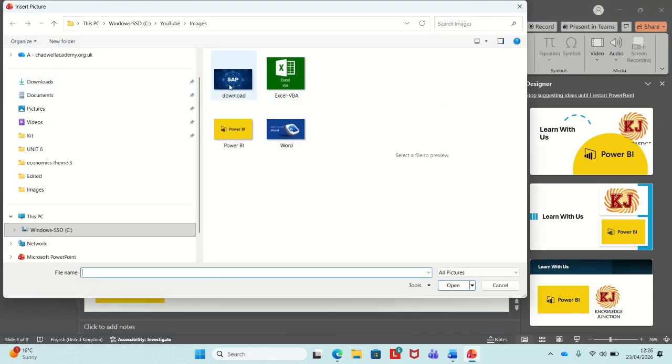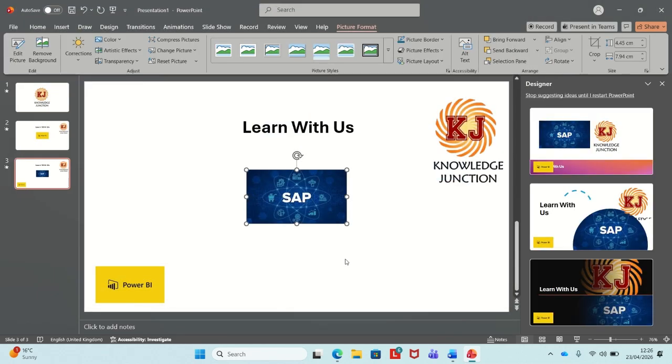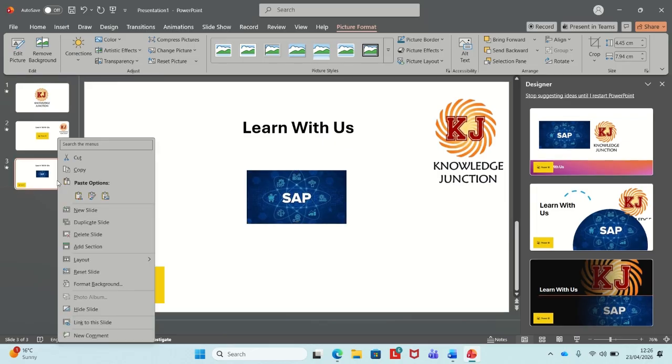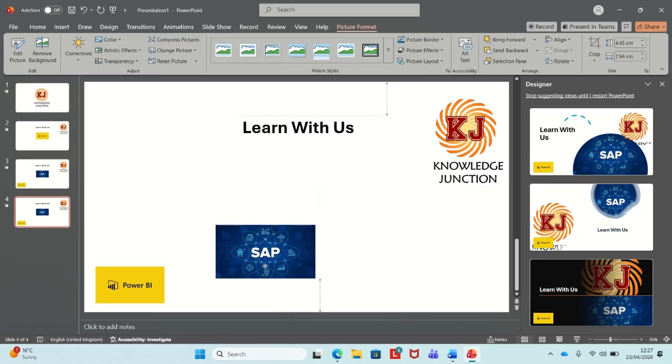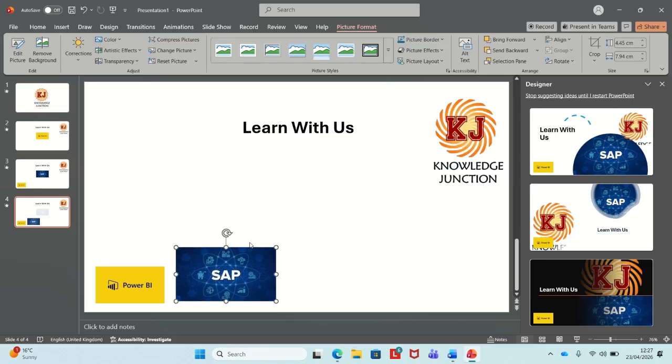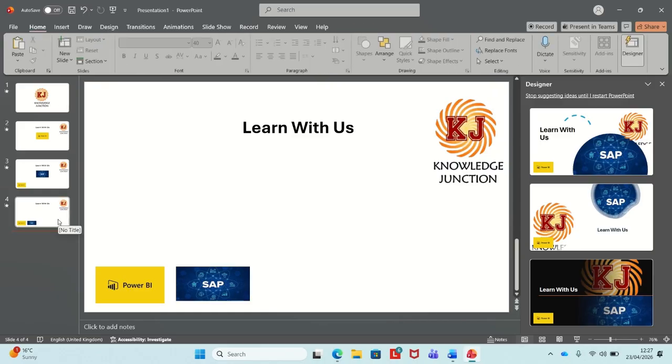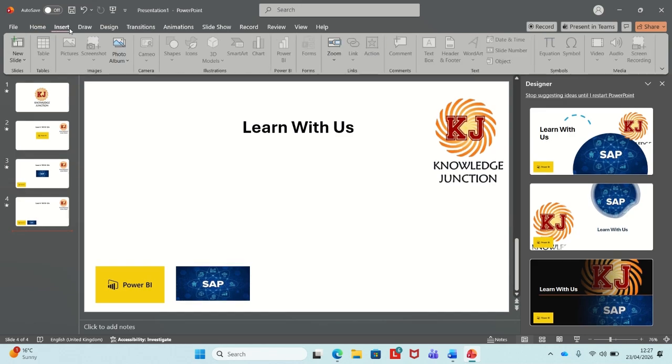This time let's say SAP, like this, right? And then create another duplicate slide like this, and move this over here. So this is like you are presenting each of these items, and on the next slide this item moves to another area of the slide, and you bring on the next topic to discuss.